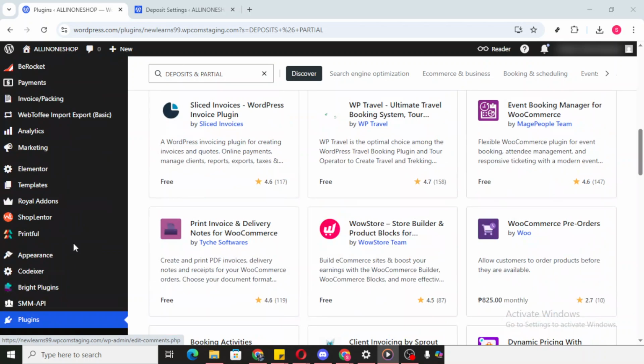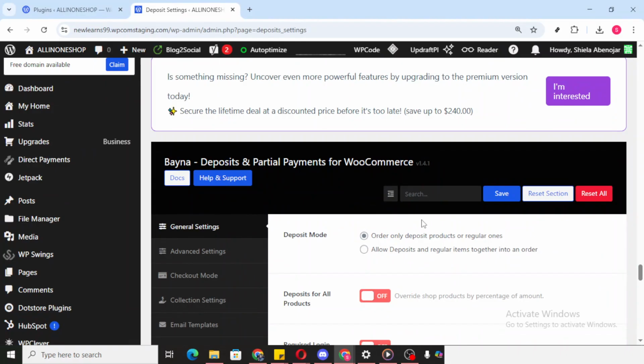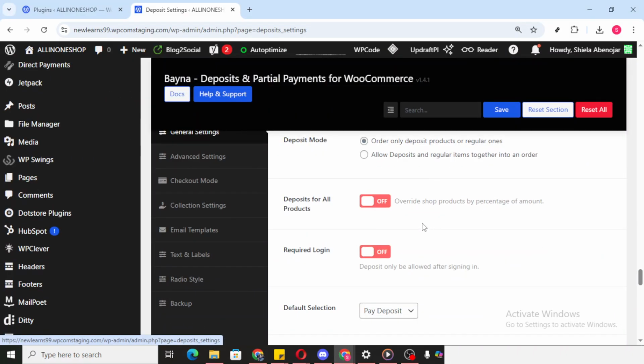A quick tip: if you don't see it right away, double-check the spelling and make sure you're in the WordPress plugin directory search. After activation, a new menu item called Codixer appears on the left sidebar. Click it to open the plugin's settings.